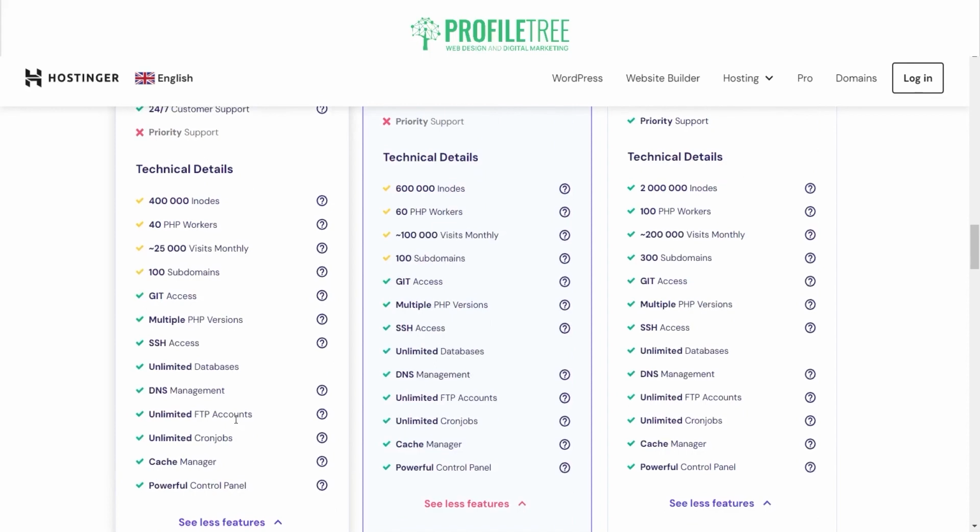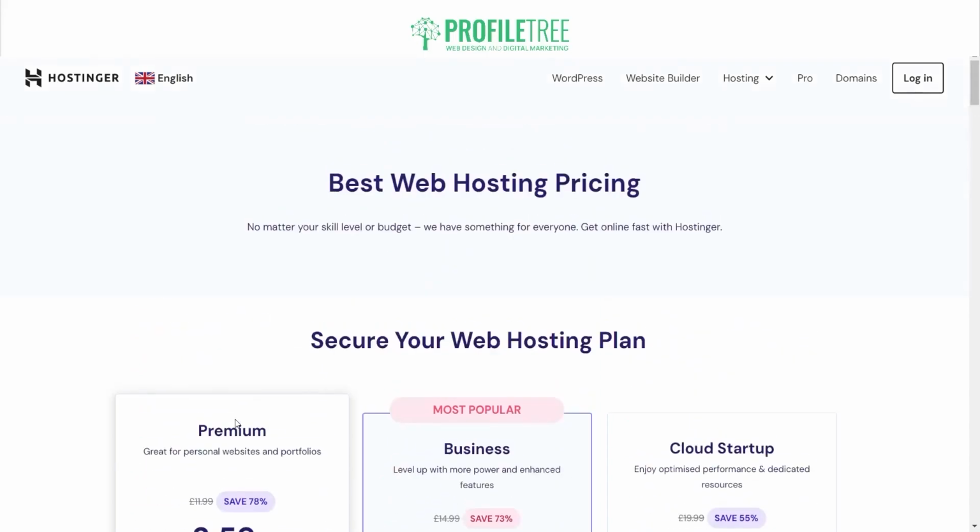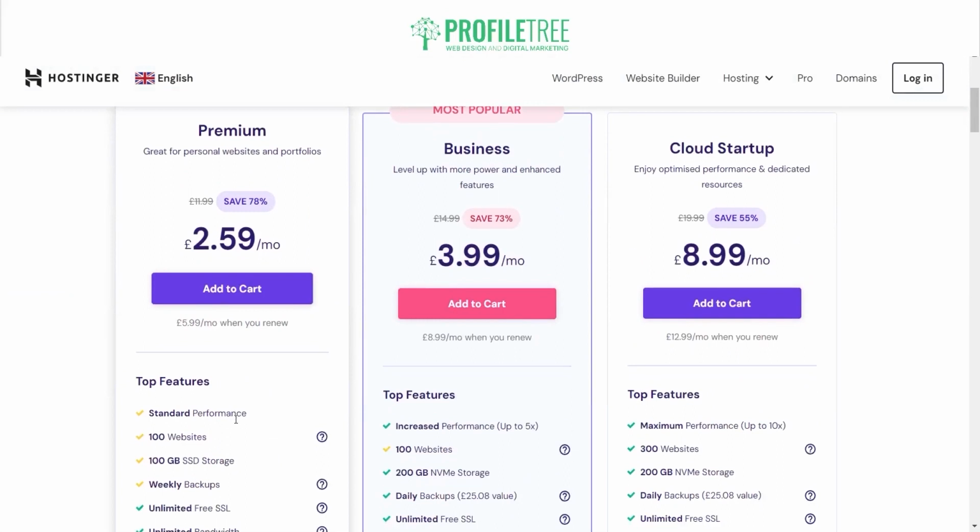Now there are plenty more here, as you can see, with the technical details, and this is the last one. So 400,000 inodes, you've got 40 PHP workers, you've got 25,000 visits monthly, 100 subdomains, access to multiple PHP versions, SSH access, unlimited databases, DNS management, unlimited FTP accounts, unlimited cron jobs. You've got a cache manager and a powerful control panel. So pretty good stuff, especially for the price of £2.59 per month.